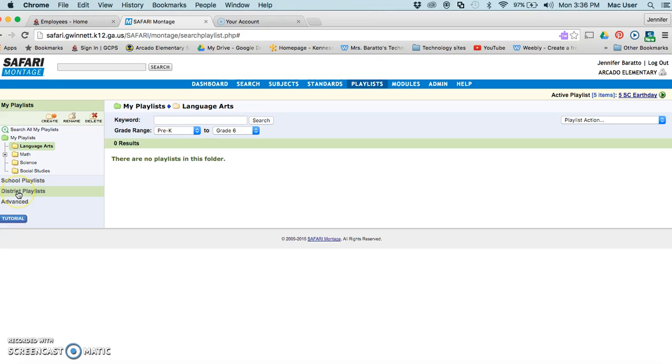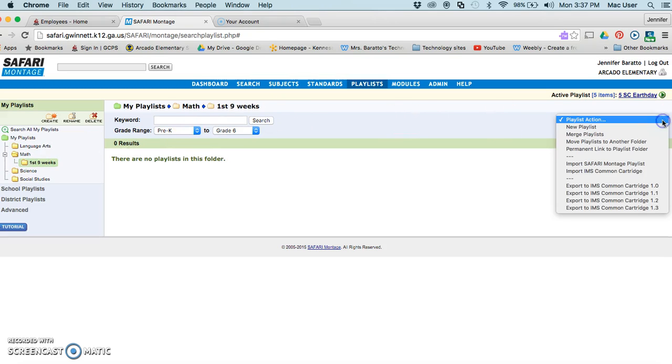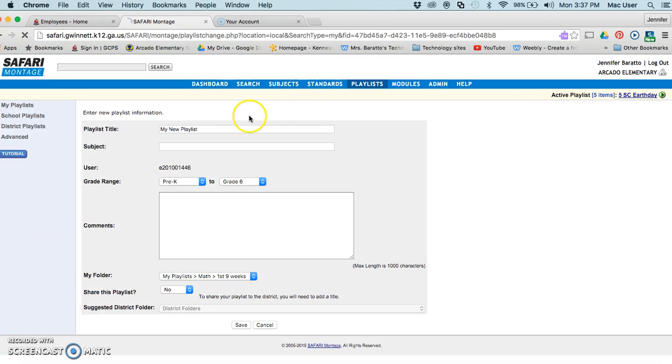Okay, you're going to be looking for a lot of really great resources in Safari Montage, and you're probably going to be using them next year. So you want to be as organized as possible so when you're going back to look for them, it's not taking you more time than necessary. So once I decide on what folder I want to put my information in, I can click on the folder. I can come over here to this playlist action and create a new playlist.